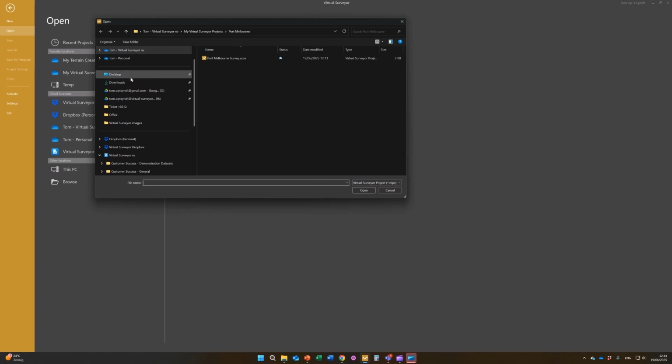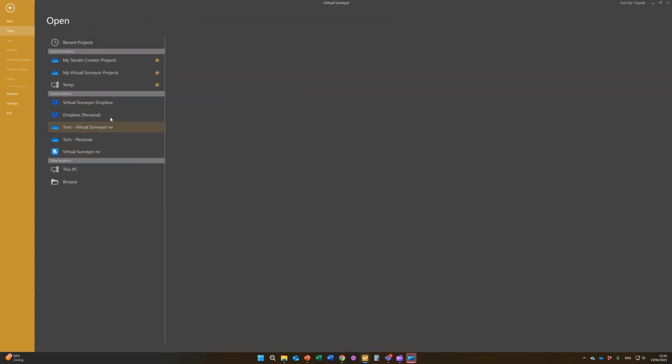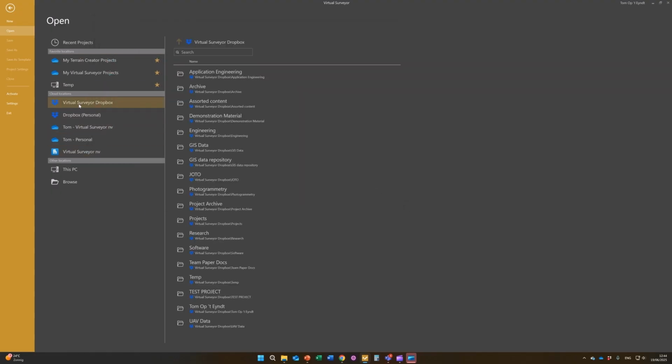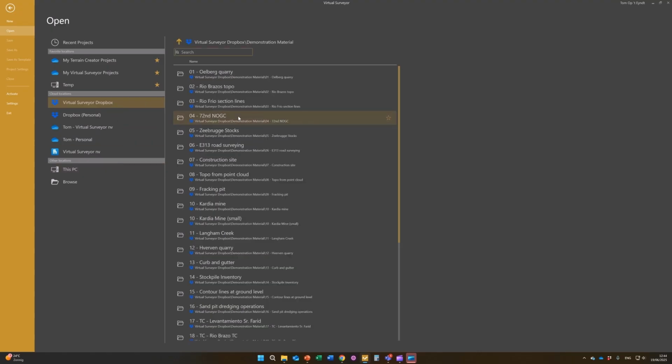So if you have an Office 365 subscription, you will obviously have OneDrive and SharePoint locations available as well. Whatever is available in File Explorer, be it OneDrive, SharePoint, or Dropbox, will be mirrored in what you see in the Virtual Surveyor and Terrain Creator apps. And this works the same as a normal file system, so you can just navigate through and open a project from any of your cloud locations.